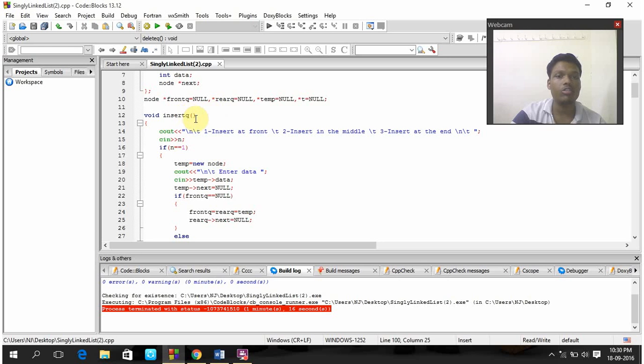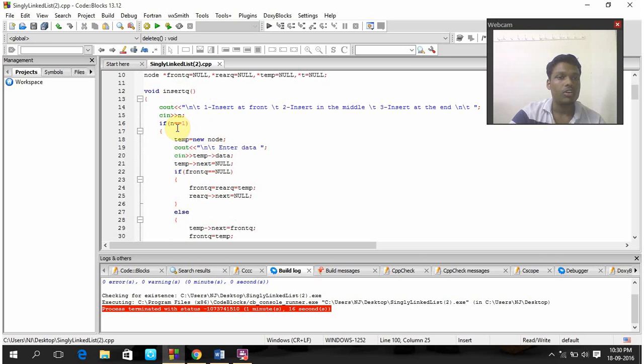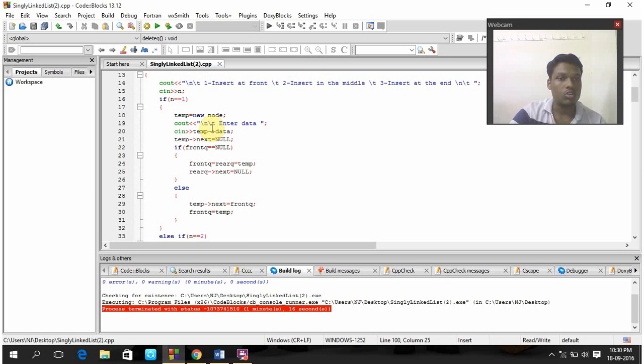The insert function has three options. The first one is to insert at the front, the second is insert in the middle, and the third is insert at the end. It is stored as n. First, if n is equal to 1, this is for insert at the front. In this I created a new node temp. Now I'm asking the user to enter the data, which it will store as the data of the new node temp. Then the next of temp will be null.